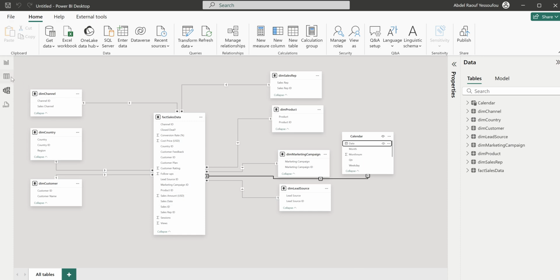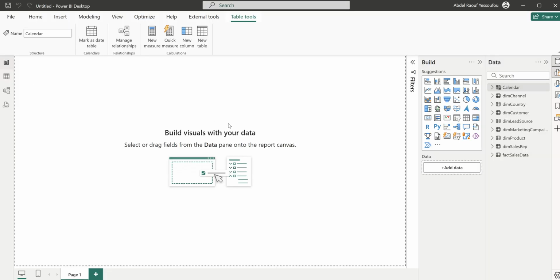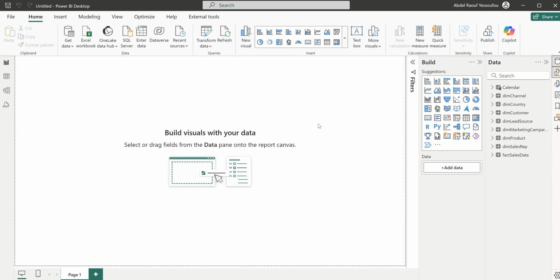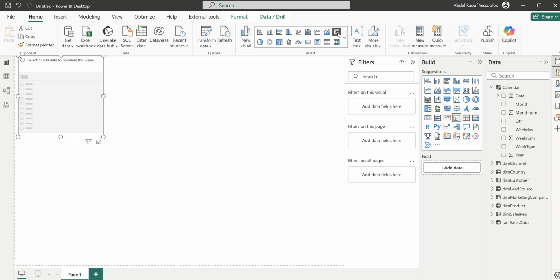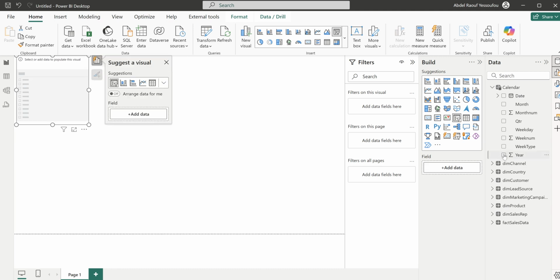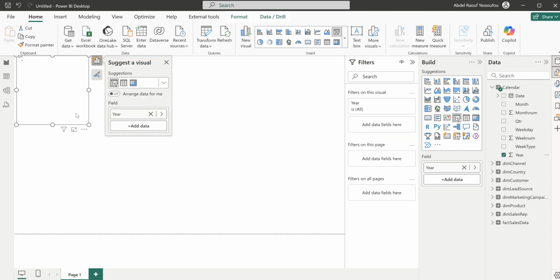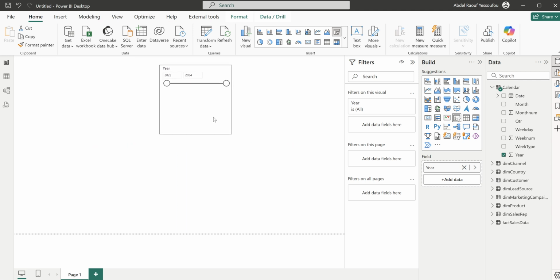Very good. Okay, so now we can go here and start working on our visual. First of all, let's drag and drop the year filter. So I'll go to the calendar table, and first let me select a slicer here, and then I'll select the year. And then you can see we have it this way.